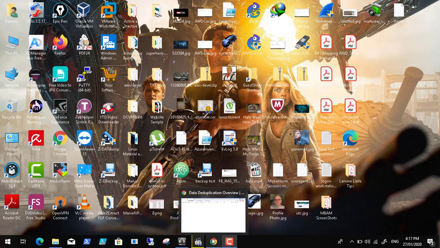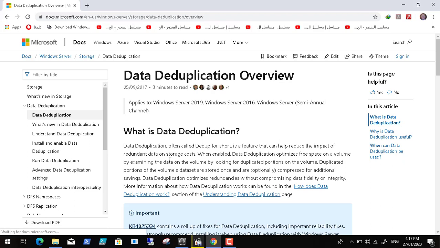And we will also install Data Deduplication. This is a feature role in Microsoft. Here I have a description for it. It's called Dedup for short, a feature that can reduce the impact of redundant data on storage cost, which means that it optimizes free space. It's optimizing the free space on the volume that it is activated on.